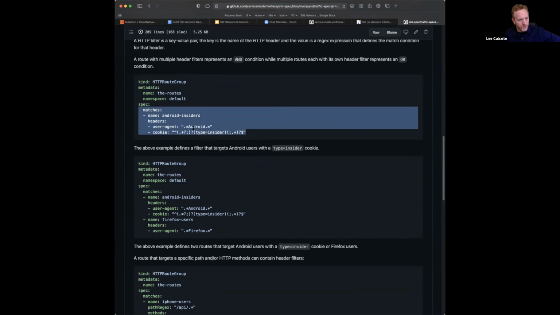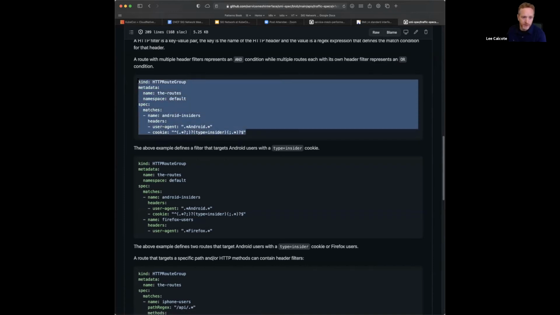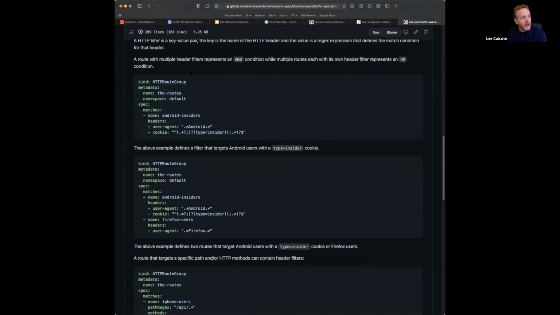And from an SMP perspective, or at least from my perspective, this is one of those nice areas of reuse. When this roadmap was written with this statement here, enhance service mesh configuration model, the model that SMP has for how a service mesh is configured, with the integration to SMI, or in consideration of SMI, this is potentially a really good example of a lack of desire to reinvent the wheel.